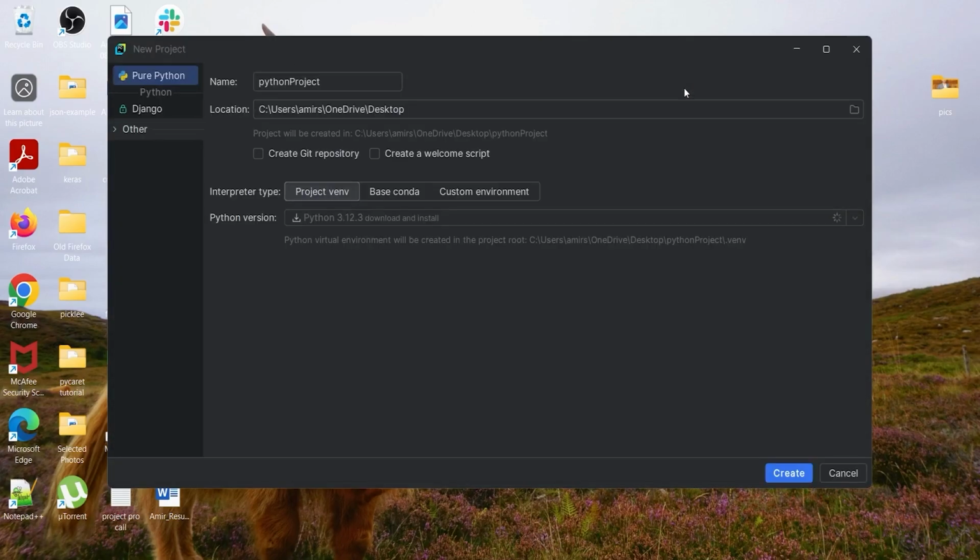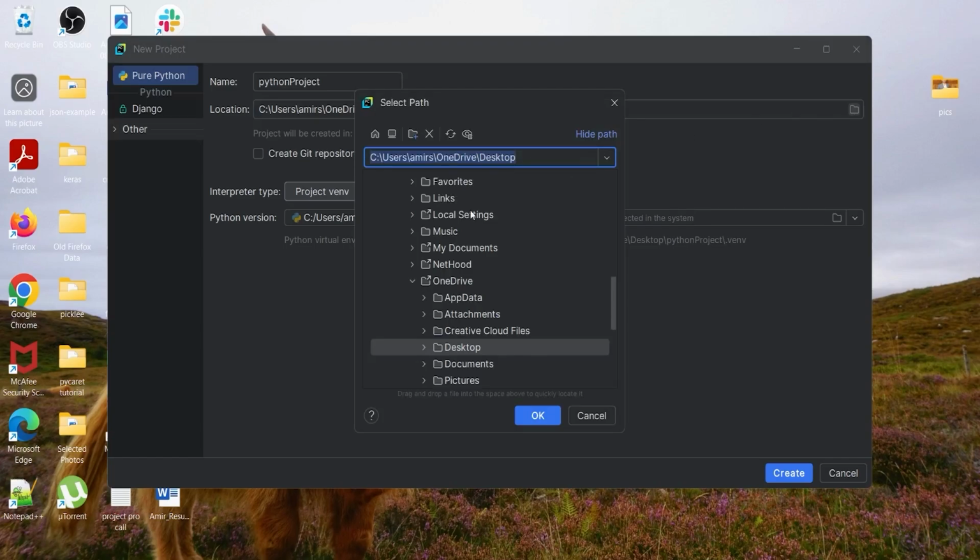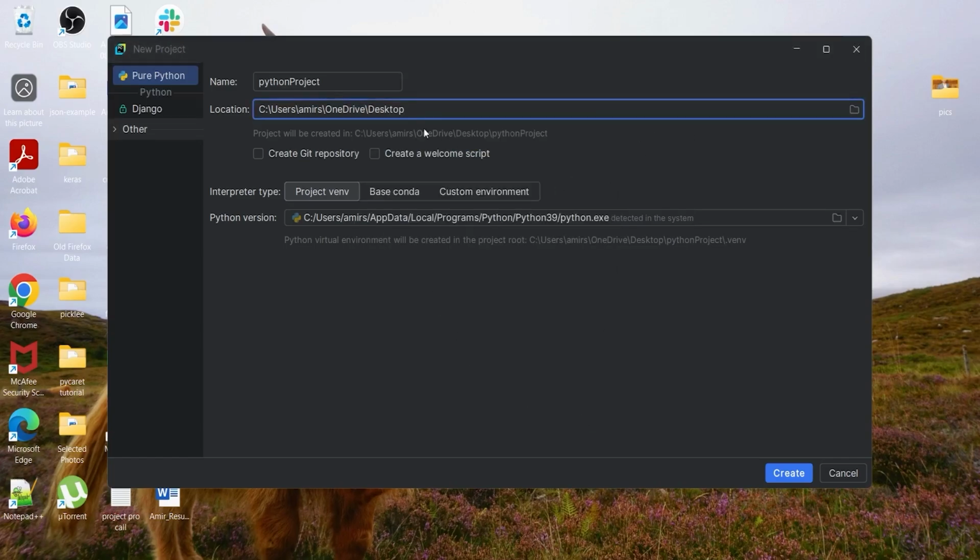After that, you have to give your location. My current location is desktop. You can select your location from here, and maybe you can give C or D drive, anyone. But for now, I'm going to keep it desktop.